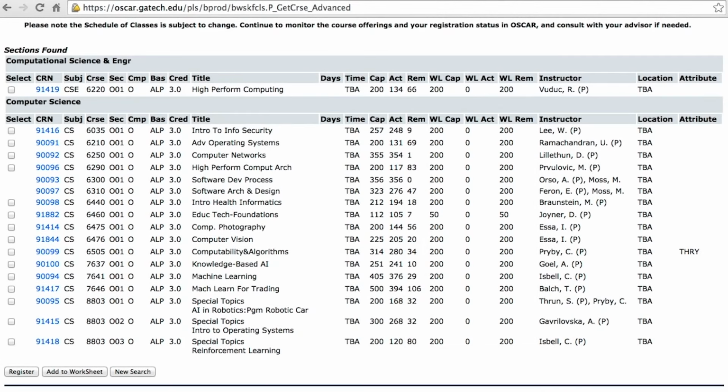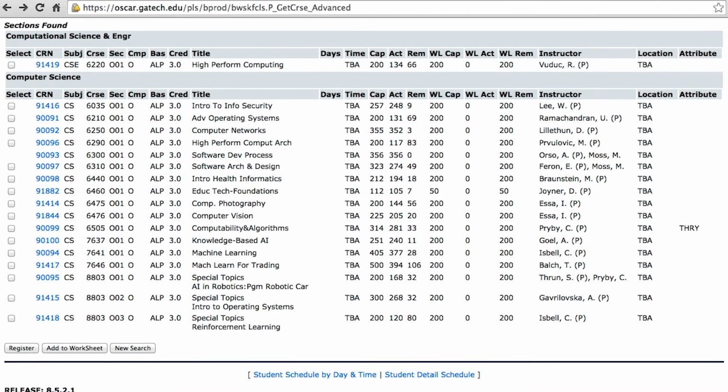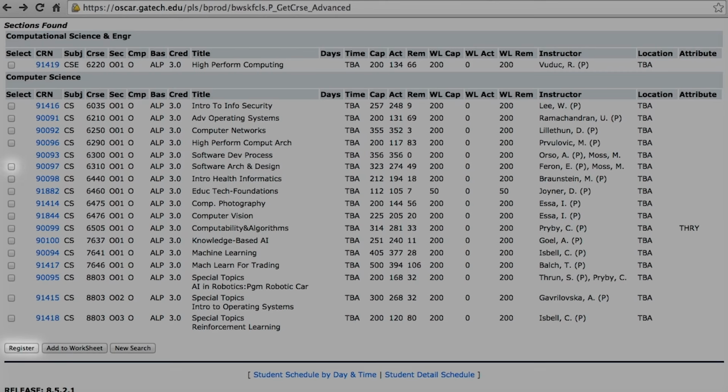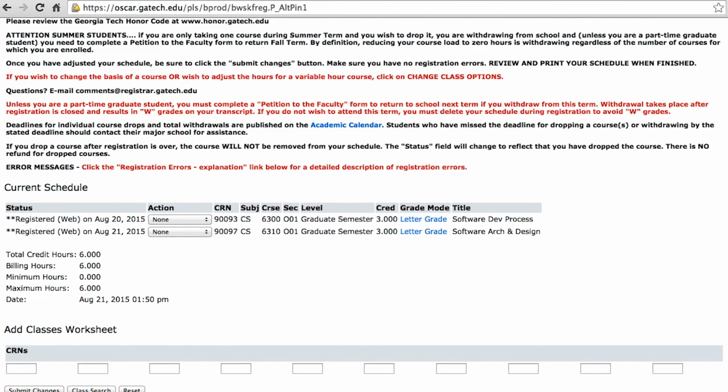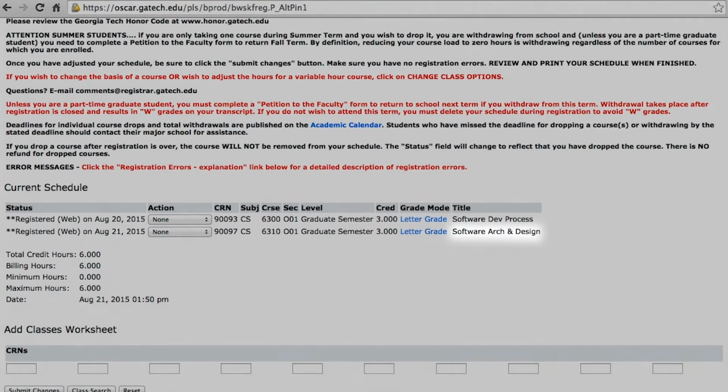So now, let's talk about actually adding a class. There are 2 ways to add classes. From the previous screen, you can just click the checkbox over here, then click Register. I'm going to go ahead and register for Software Architecture and Design. That will take you to the Schedule screen. Here, we'll see your current schedule. You'll see here the class for which you just registered.